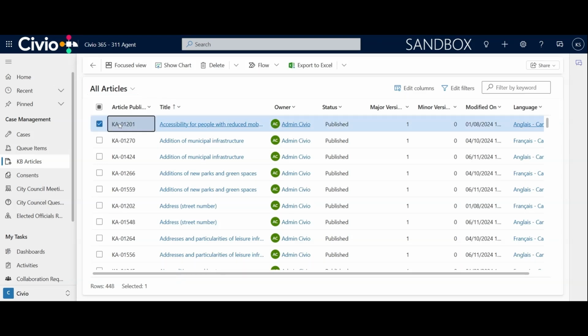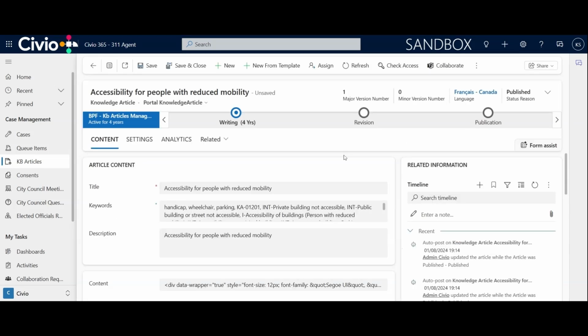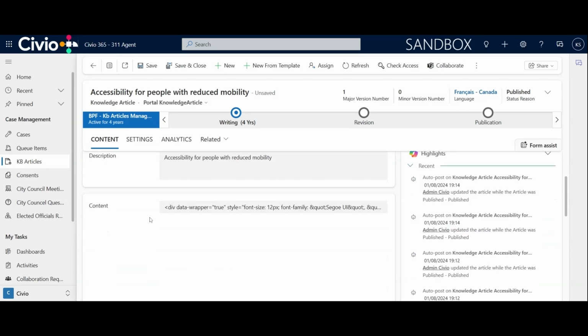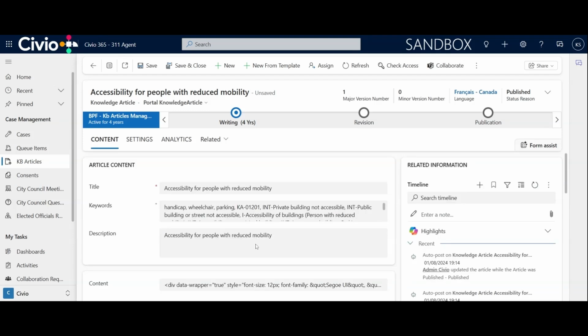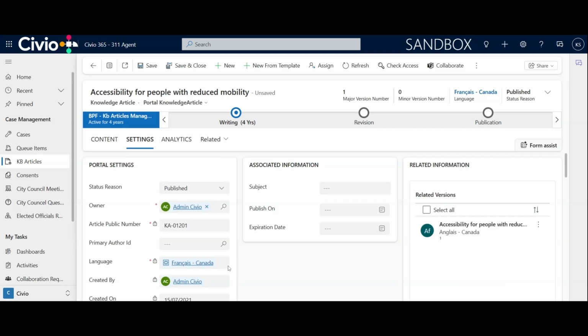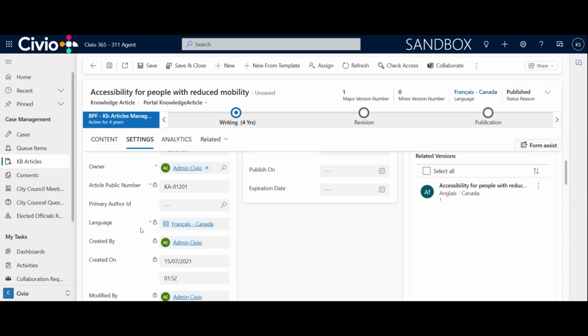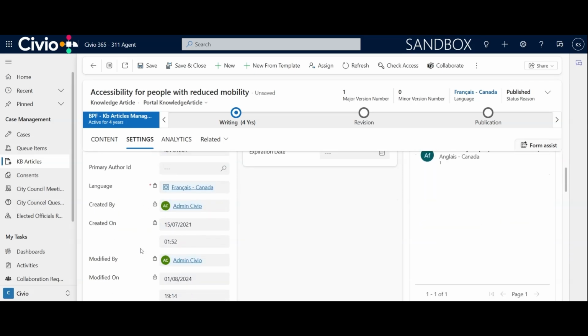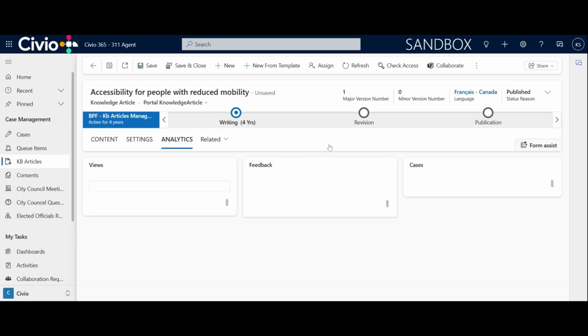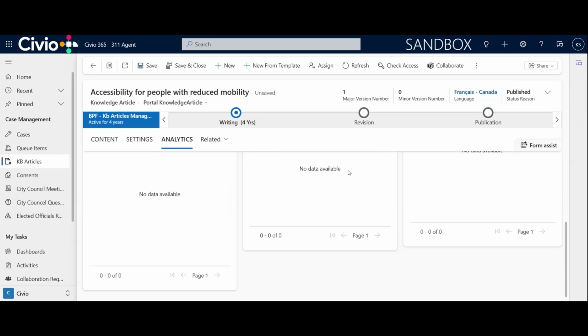So if you open one of them here, you can see we've got the title, the keywords, the description of the article and the content that has been written down here. If you go into the settings section, you will be able to see all the settings associated with that particular article. So you can see the status, the owner, the language, who it was created by, on what date it was created, and so on. And if you go on analytics, you will have other information that you can check out.